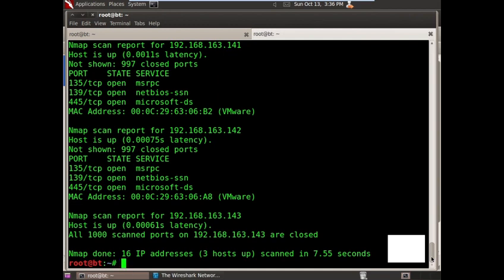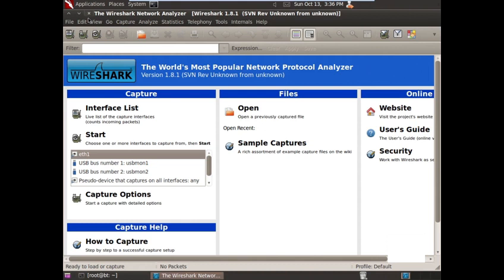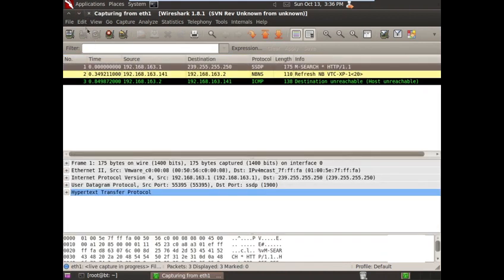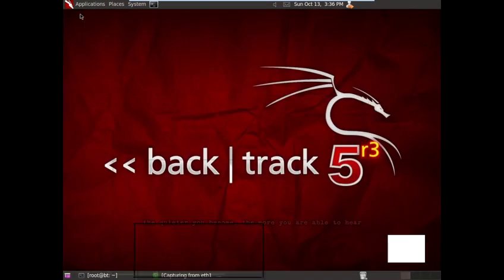So let's go ahead and take a look at Nmap FE, which has now become Nmap, and that's the GUI front end for Nmap. So let's minimize this. And I have Wireshark running also that I'm going to start up. And I'll show you the Wireshark capture a little bit later. Let's minimize this for now.